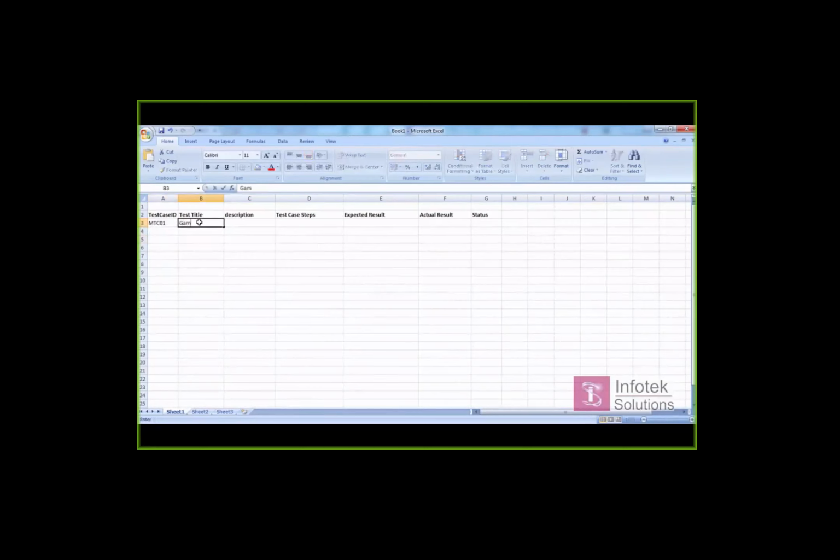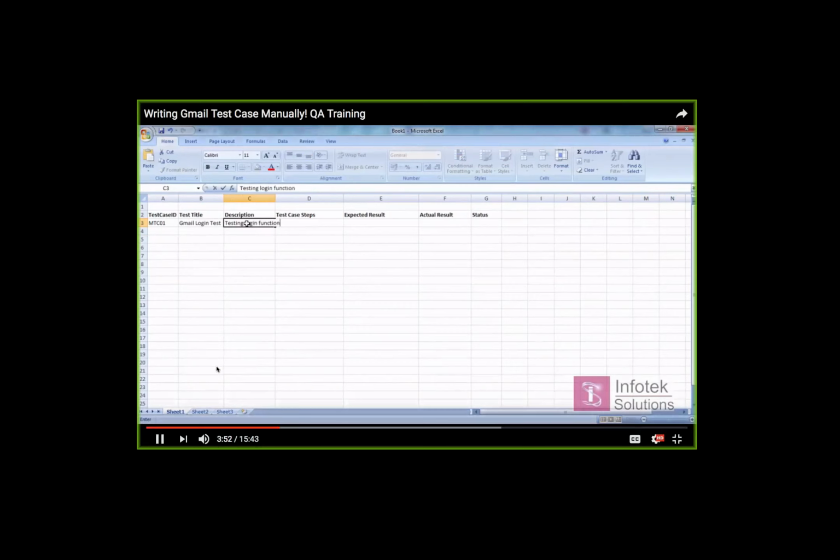Test title is Gmail login test. Description is actually just describing what your test case is about. So testing login functionality of Gmail.